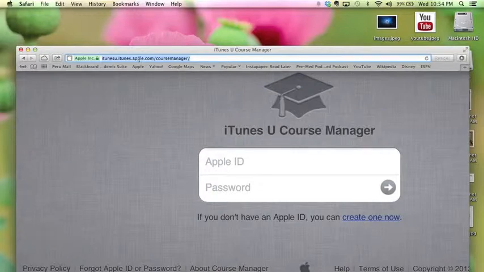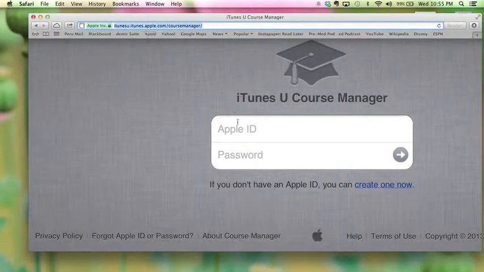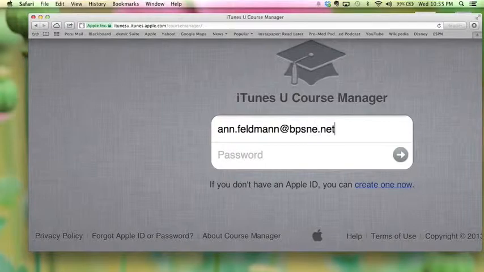So that website is itunesu.itunes.apple.com/coursemanager. And then you'll come to this login window where you're going to log in with the Apple ID that you created. And then you have to remember your password.